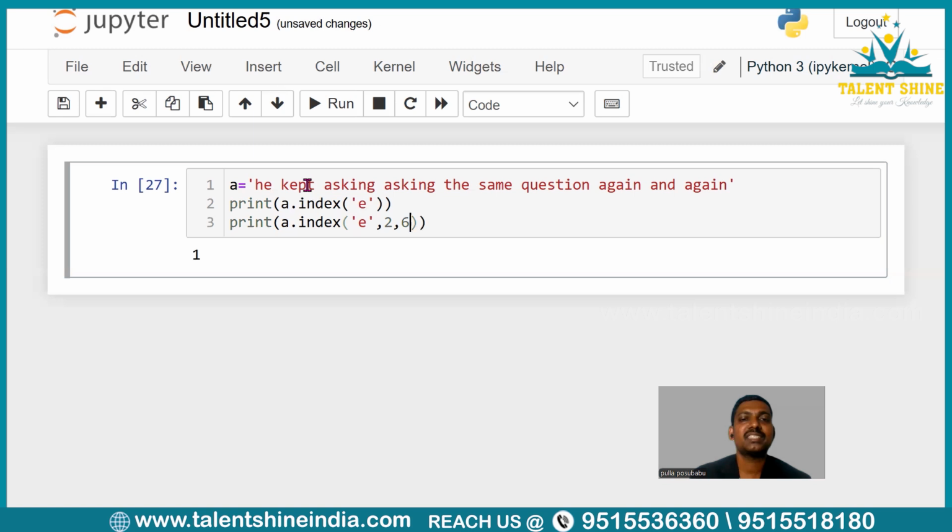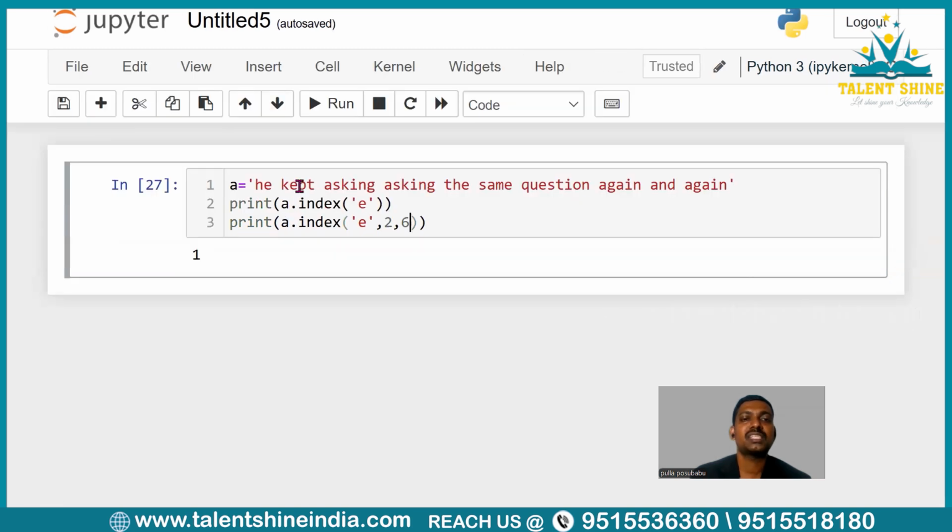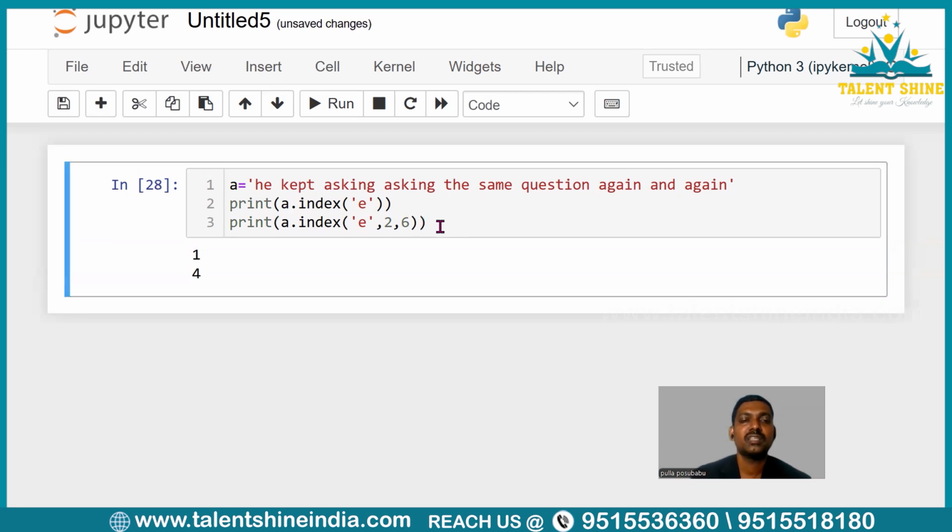What is the start index? 2. Which means it is going to search from this white space onwards. So it is 2, 3, 4, and 5. Now we will be getting the index number corresponding to this E. Let me execute it so that you could understand. So this E's corresponding index is 4. I hope you could understand what I have conveyed.